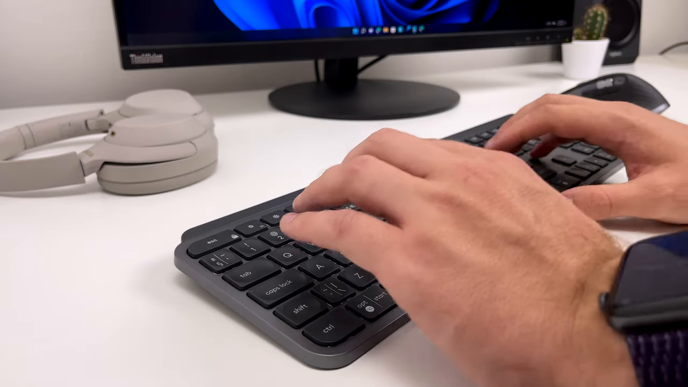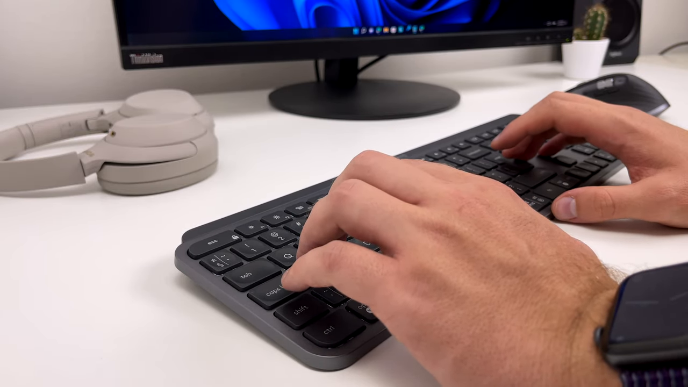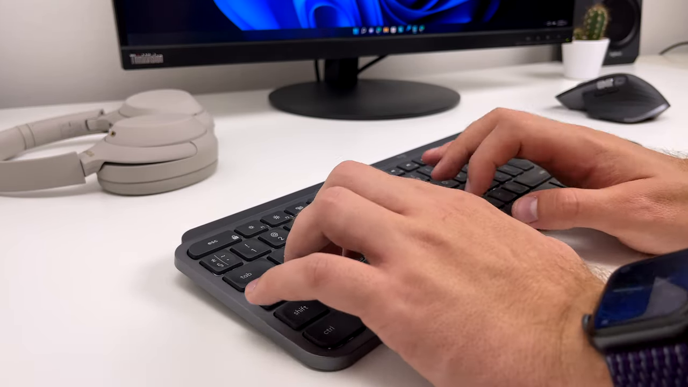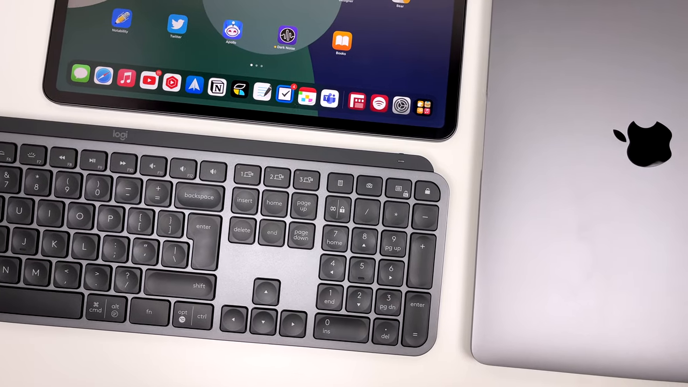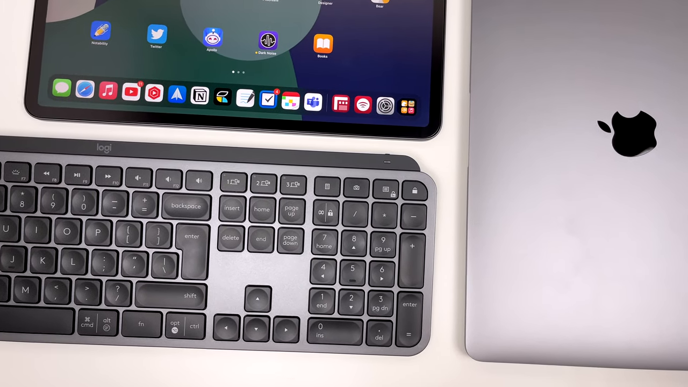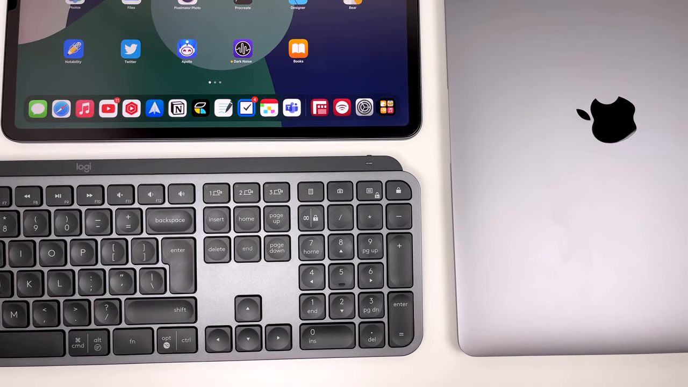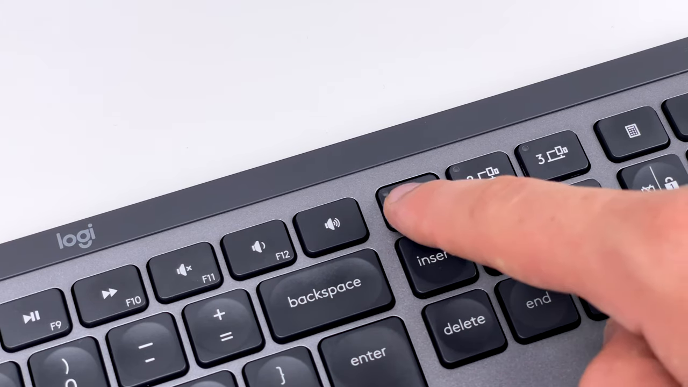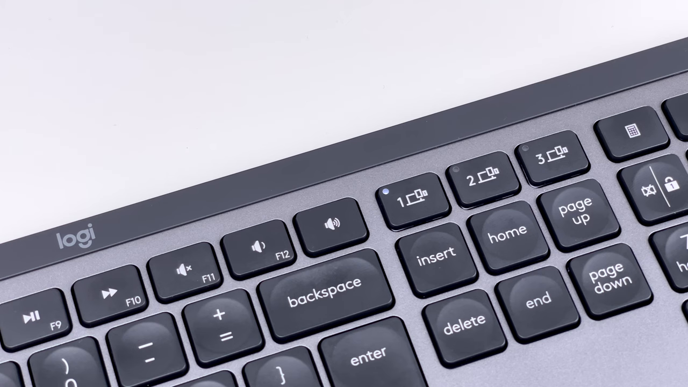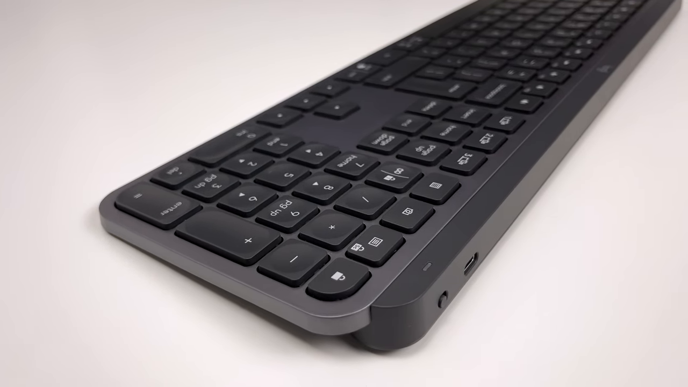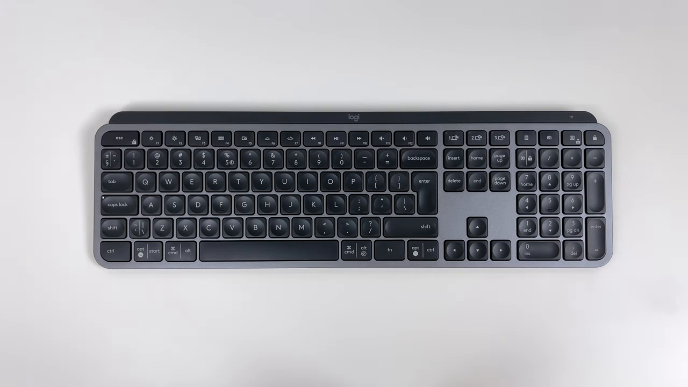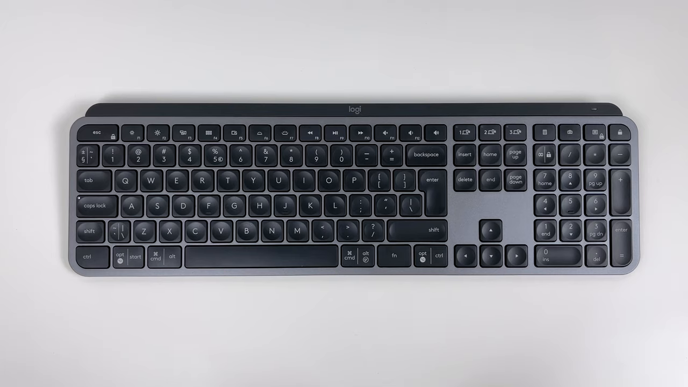MX Keys is using chiclet switches and they are simply amazing. Just like MX Master 3, with MX Keys you can quickly switch in between three paired devices, no matter if it's Mac, Windows or even iPad. Just like this, super easy, no need going into the Bluetooth settings and pairing up every time you need to jump on another device.